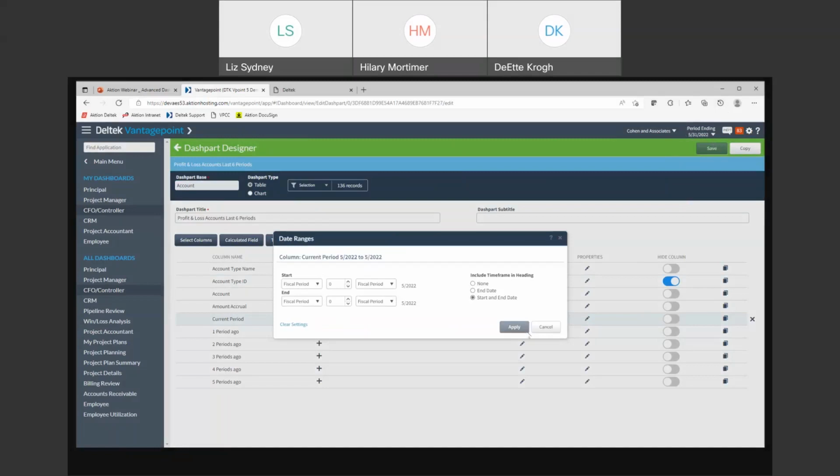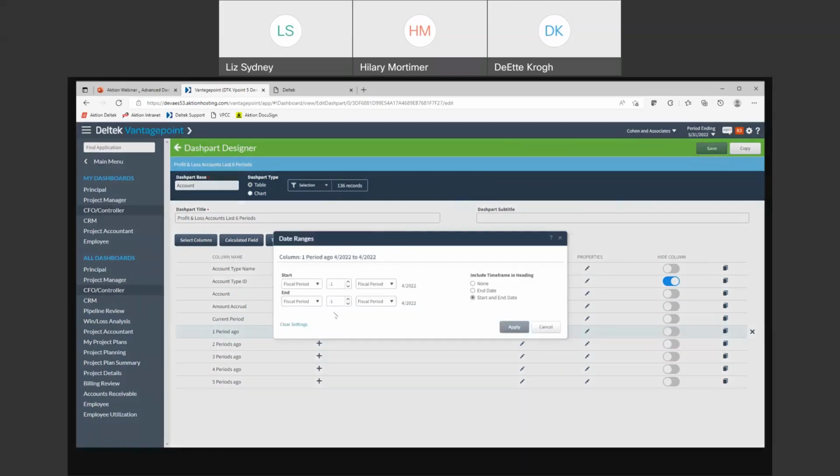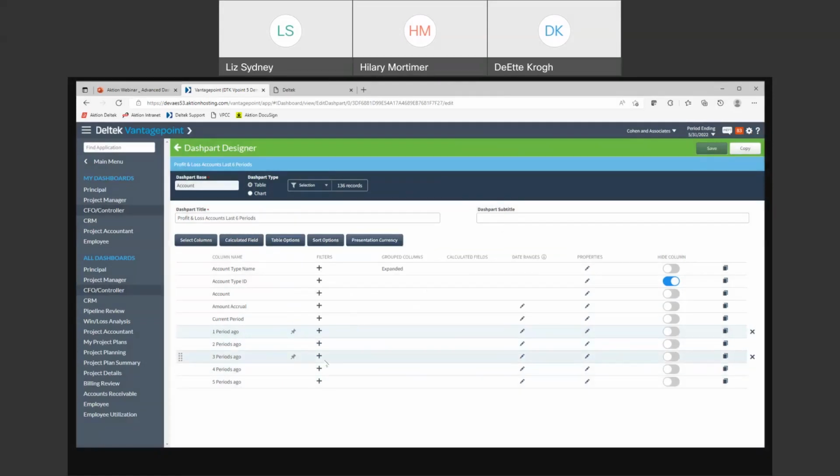So May 2022. And then if you wanted, you can include the start and end date in the heading as well. And then for the period 1 period ago, all you have to do is put the -1 there, and then it's going to pull from April. And the rest of these are just going to pull back that number of periods as well.